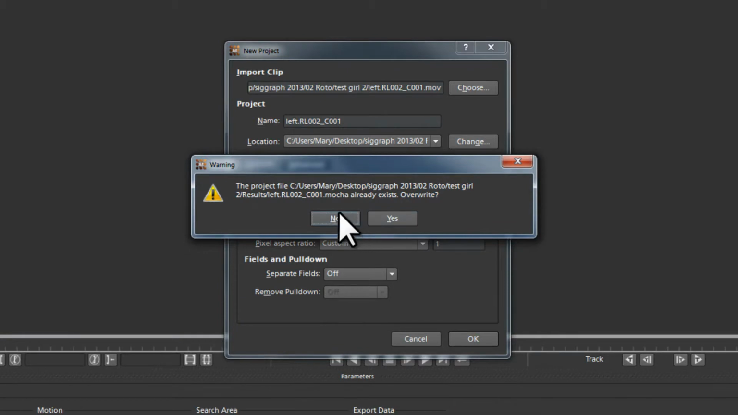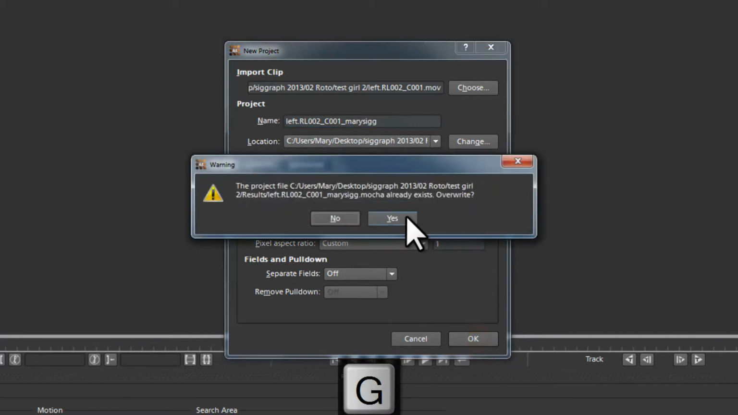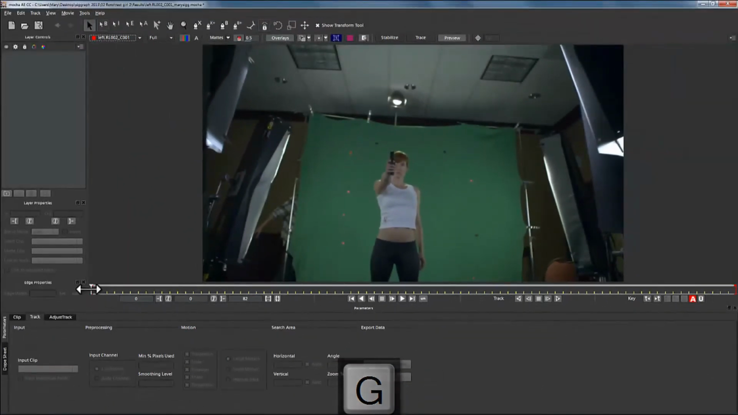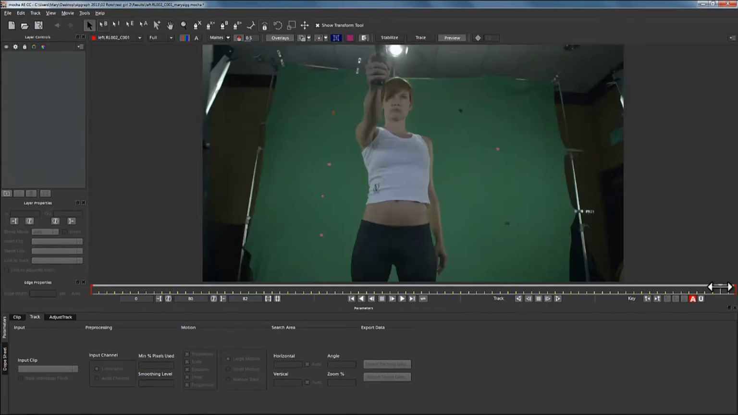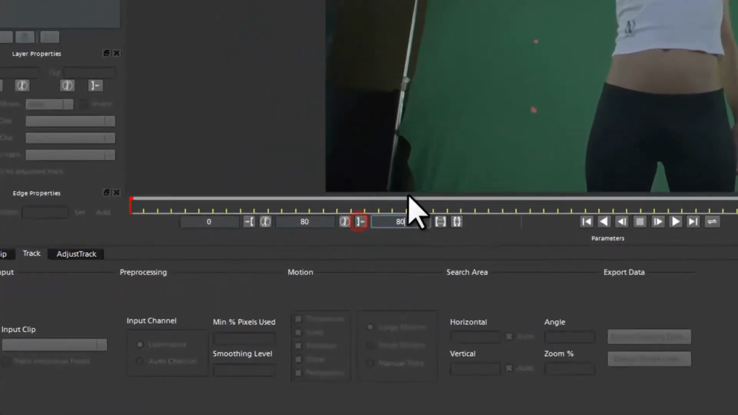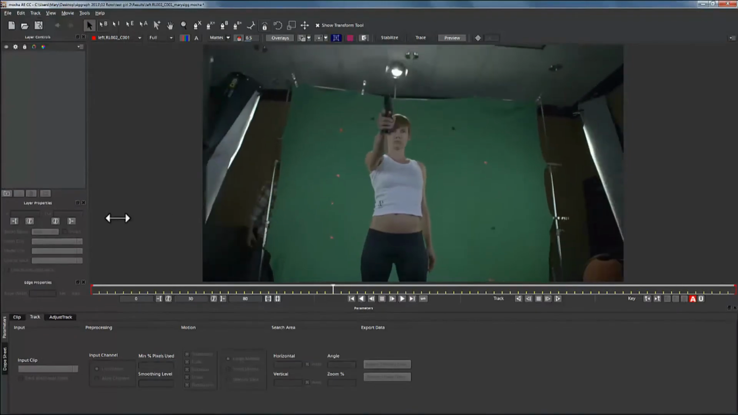We're going to go ahead, and we are going to roto over this. We're going to call this Mary Sig. Okay, and we're going to hit OK, and yes, we're going to overwrite this file. Now what we're going to do is we're just going to play through the shot, make sure it looks good in Mocha. Now we're going to cut off these black frames. So I'm just going to go to the end of my timeline and click End here. We're going to zoom in on the timeline. So now we have this whole shot.